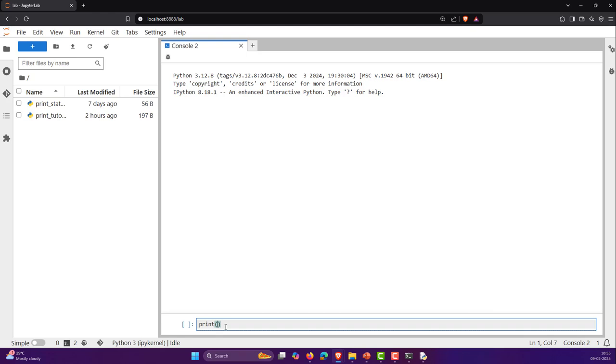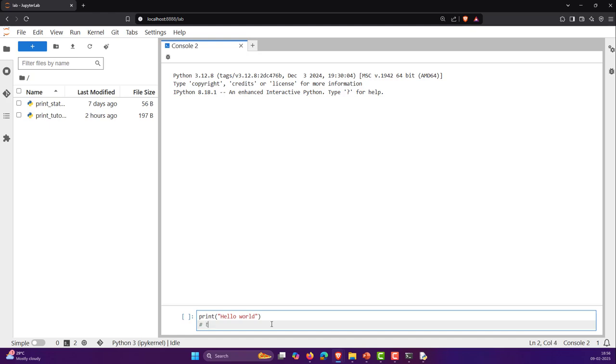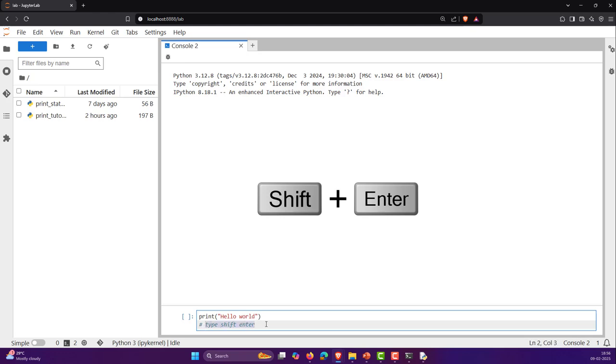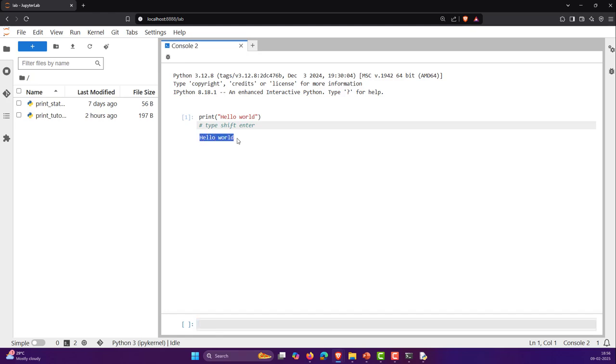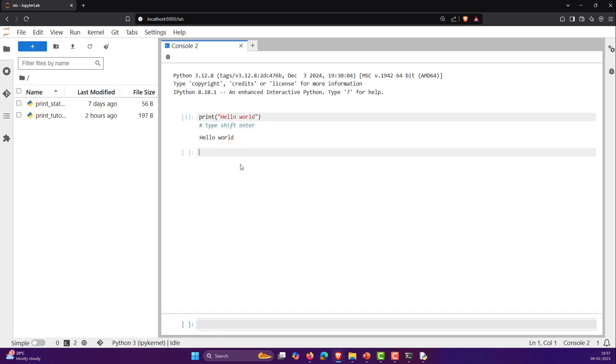For example, here I need to type hello world. Okay, so we have the hello world, and in order to execute this, you need to type shift enter. Here the hashtag is for comments. The moment you hit shift plus enter, here you go, you can see the output. The output is hello world. Just like the IDE, you can see the same output.